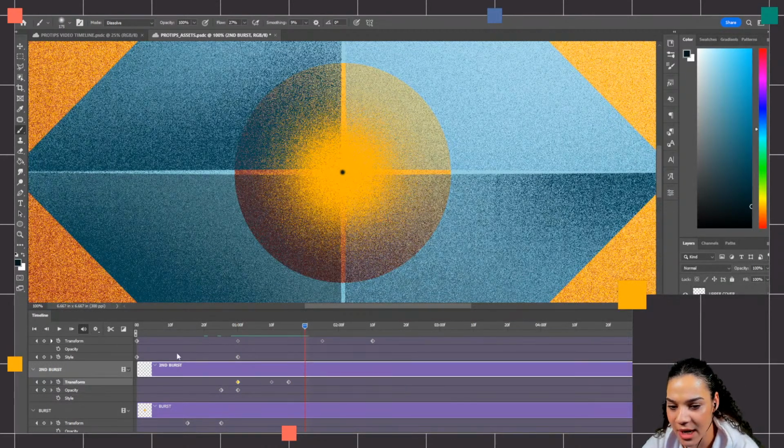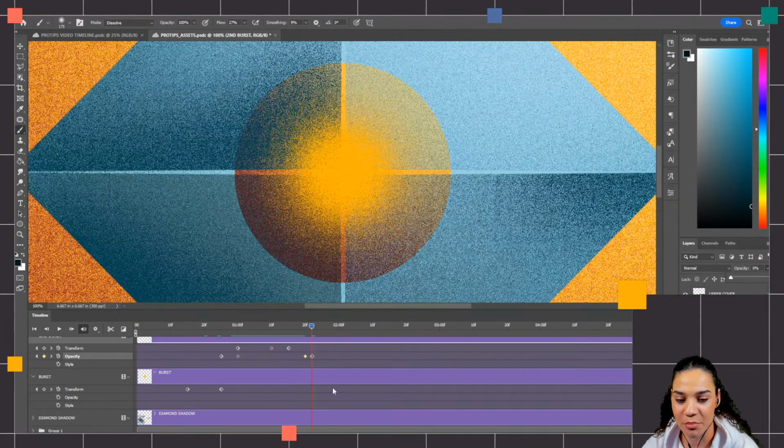Let's go ahead and add another opacity keyframe. So I'm going to hit that keyframe button right there. And then I am going to move it just slightly over, and I'm going to crank the opacity right back down. Boom, and it adds another opacity keyframe for us. And then we can zoom out our first burst.